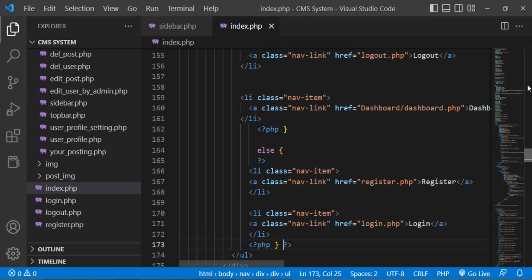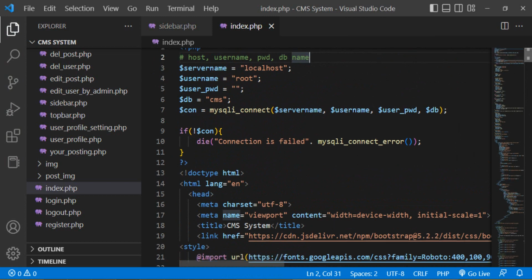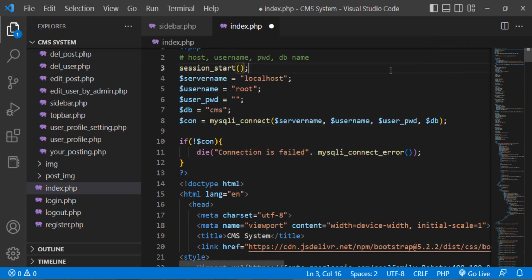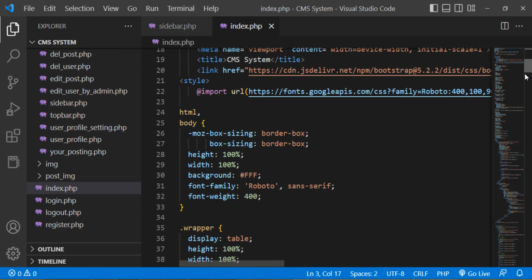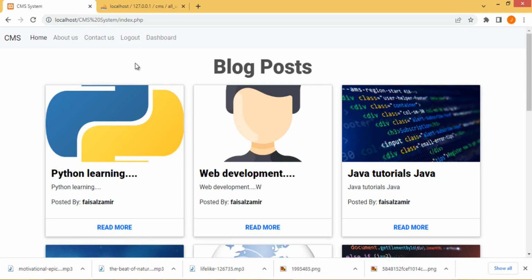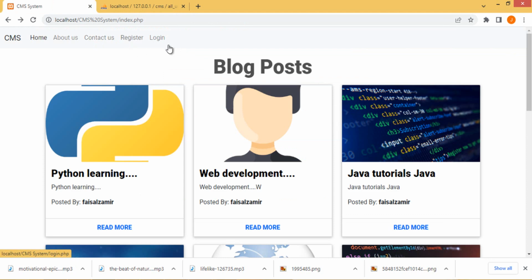What is the error? The error is that I want to check whether the session is active or not. For that reason, I have to use the session start method. When you want to use a session variable in any part of the program, you have to start the session at the top. Just refresh, and you will see that the logout and dashboard links are displaying because the session of the user is active. When I logout, it moves to the login.php page. Then when I move back, you will see that the register and login links are displaying here.